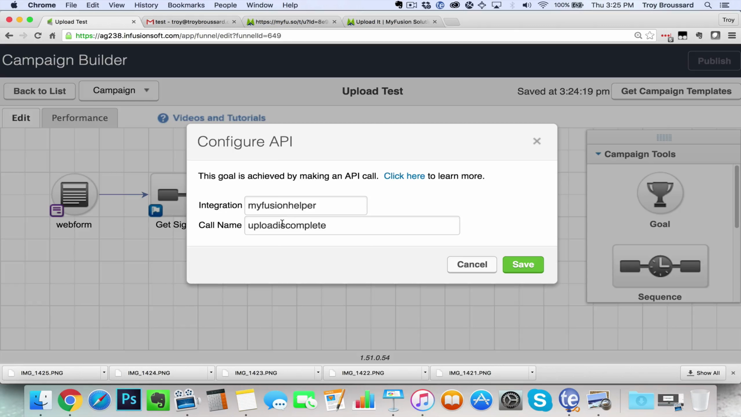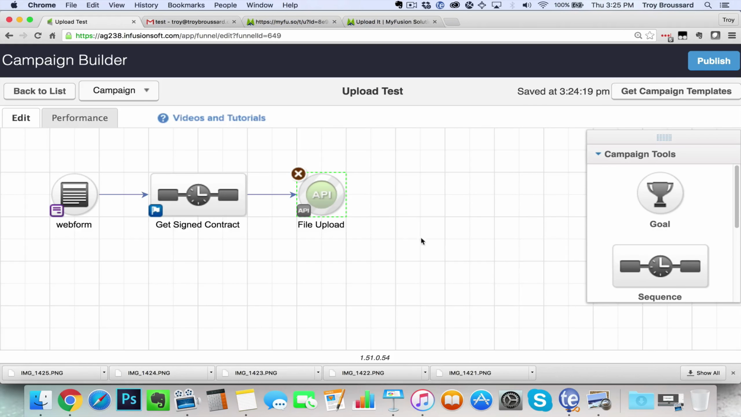If you mix case, it will not work properly. So please make sure and listen to my advice there. All right, so now we create that goal. So this would be the way you would structure it inside of Infusionsoft.